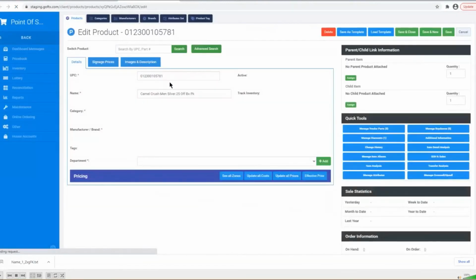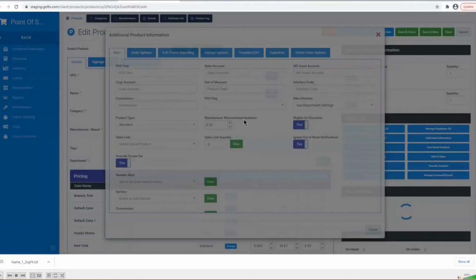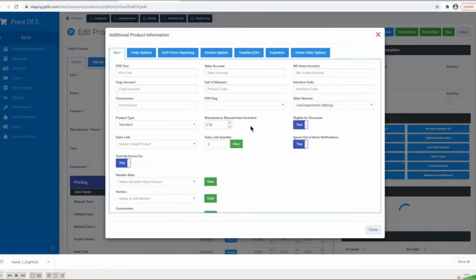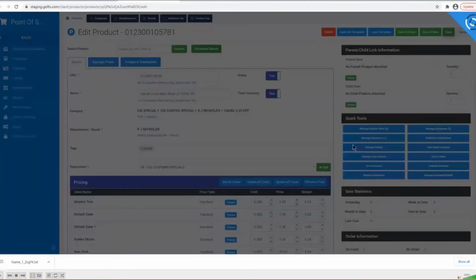So we got the item opened up. This one's a 25 cent. We're going to go back to additional information. And then there's a tab up here called RJR Promo Reporting. And this is where you would say, yes, it's on promotion. And here's the amount. And then you would just close and save, and it updates the information for you.